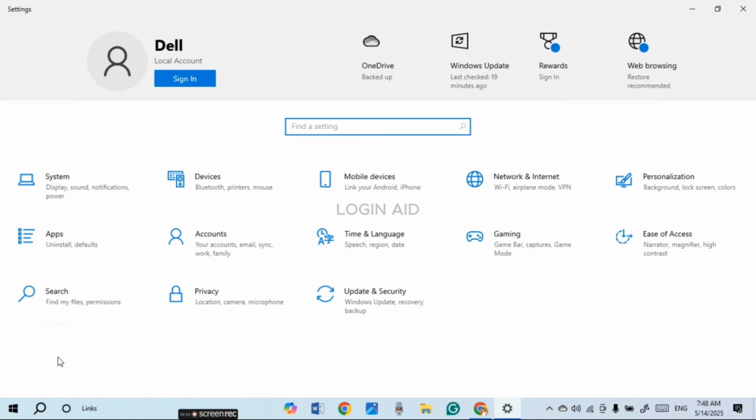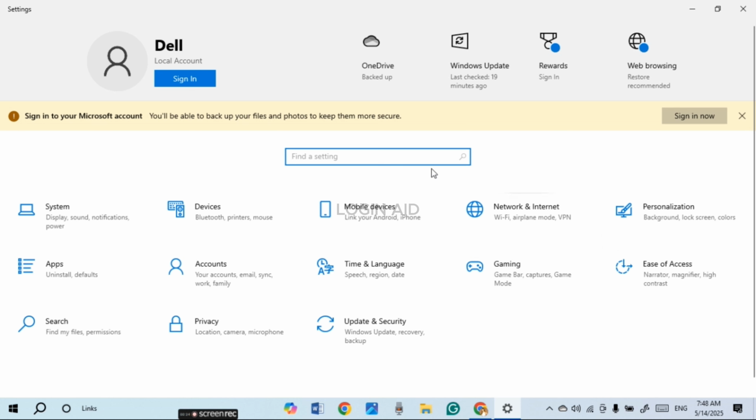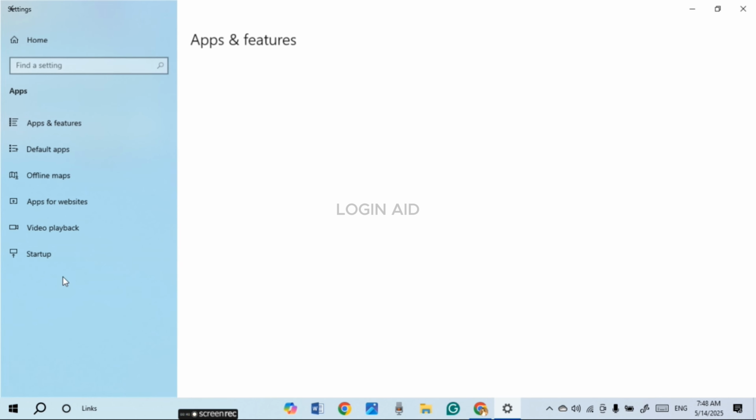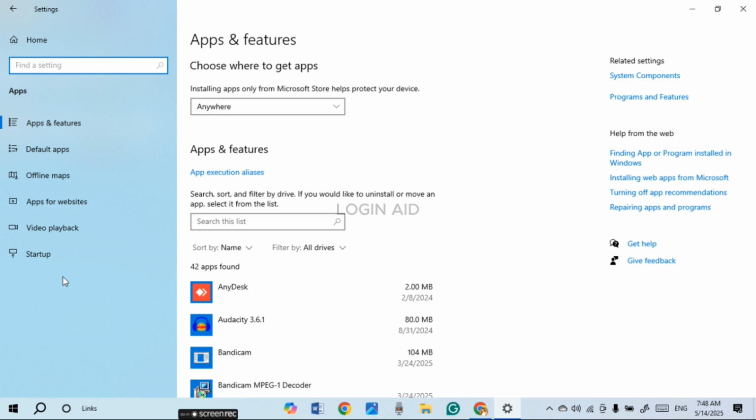Now you can see over here settings will be opened. You'll be able to find several options over here. What you have to do is find the option for apps and click on it. Now you'll be led to the apps interface.